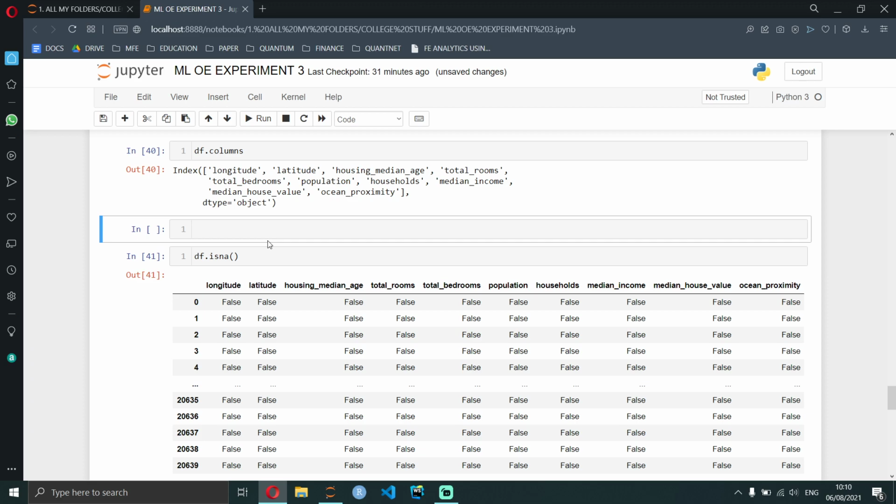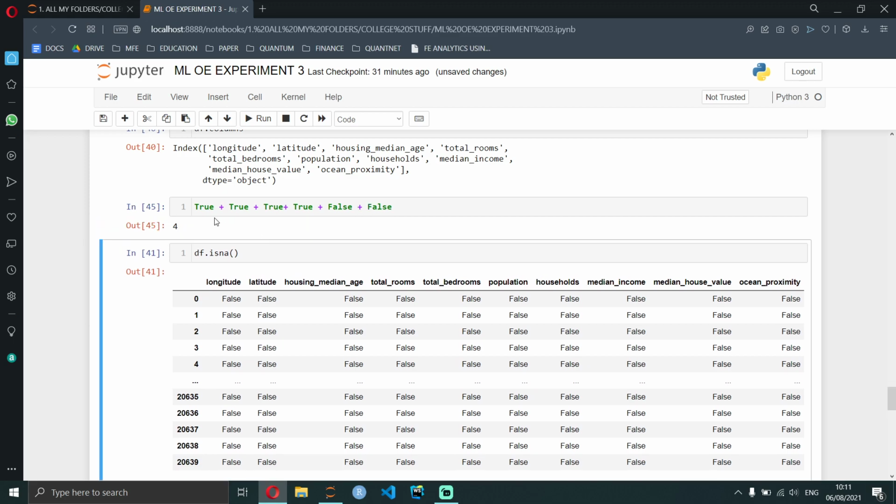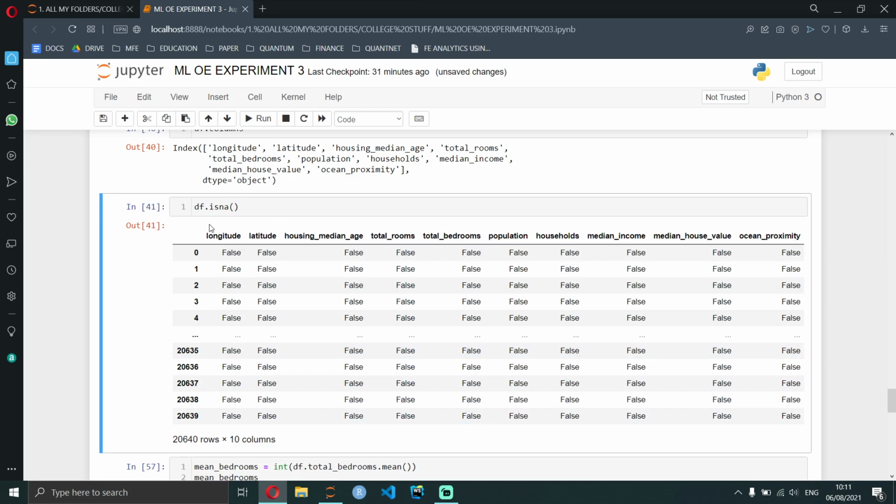Now, how do we know the total number of missing values? You see that it's in false and true, right? If you do arithmetic operations, true plus true, you get 2. If I add more, you get 4. But if I do plus false, it doesn't make a difference. Another plus false, it doesn't make a difference. So to get the total number, we just need to see where it comes true and add it. For that you can use a for loop and go through it, but again, pandas has a lot of functionality. There is a function called dot sum.